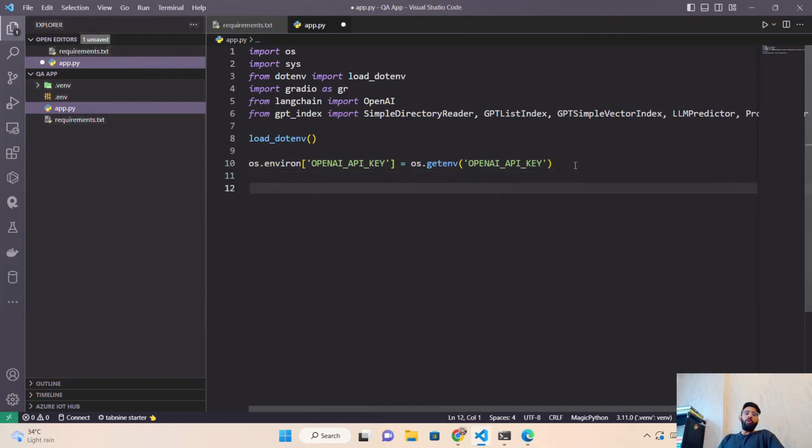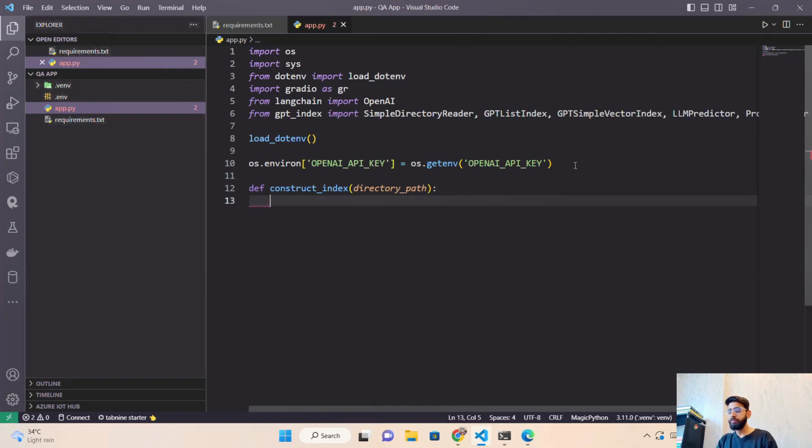Now we will write two functions. One function will be for constructing the index, and the second function will be the chatbot or the QA bot or whatever you call it. So let's write the first function. We are going to call it def construct_index. This is going to be our first function, and in this we only have our directory path. So let's call it directory_path. That makes sense.